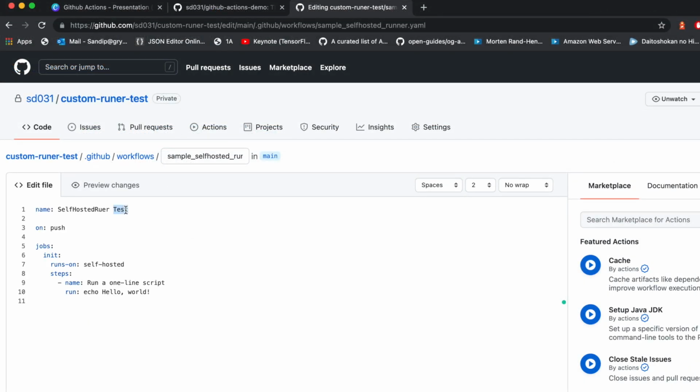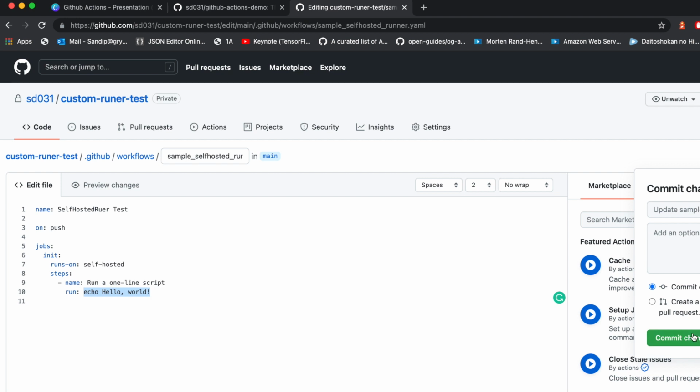So the name of the workflow will be self-hosted runner test. It will be triggered on push. The job is in it, and it's running on, of course, the very important part here, self-hosted. The steps are just running a simple echo hello world. Okay, it's pretty simple. So start commit, and commit the changes.